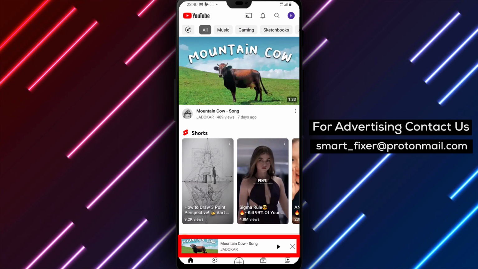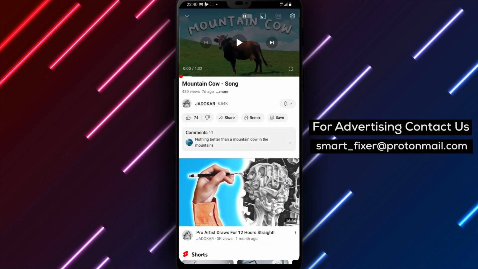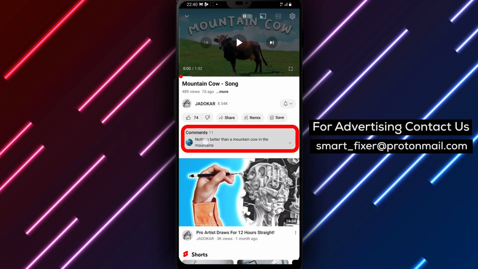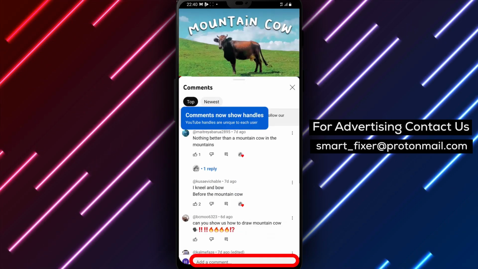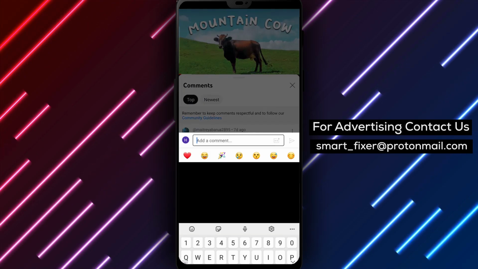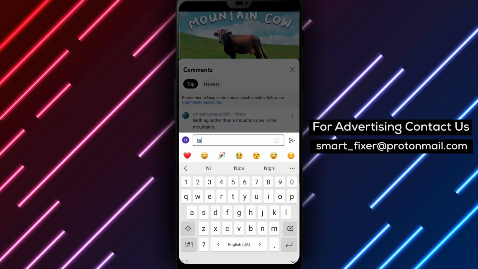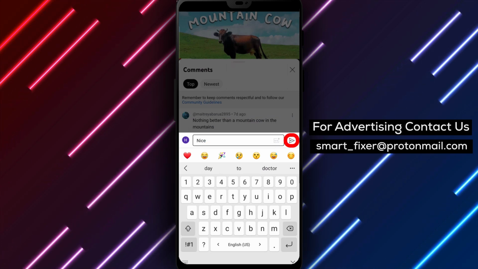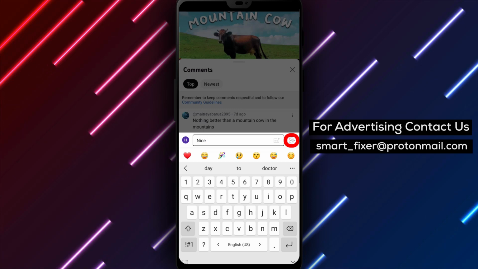Step 1. Find a YouTube video you want to comment on. Step 2. Scroll down below the video and tap on Comments located below the channel's name. Step 3. In the Add a Comment input bar, write your comment. You can share your thoughts, ask questions, or interact with others. Step 4. Once you're done composing your comment, tap on the blue paper airplane icon to submit it.